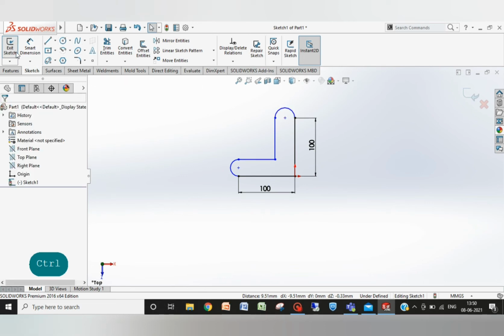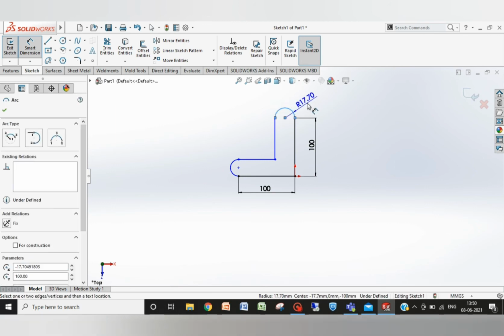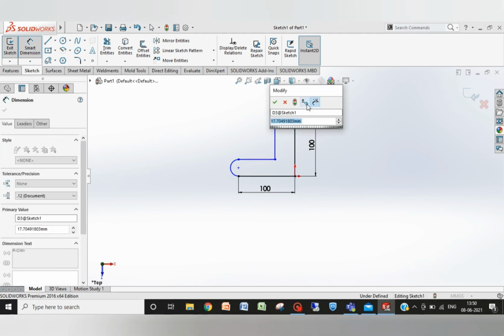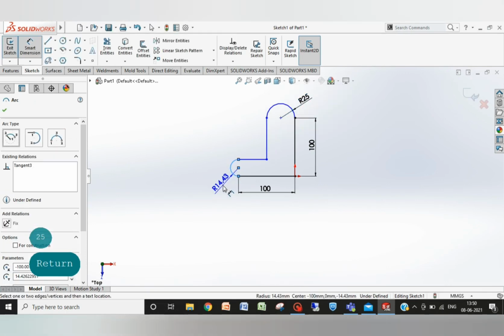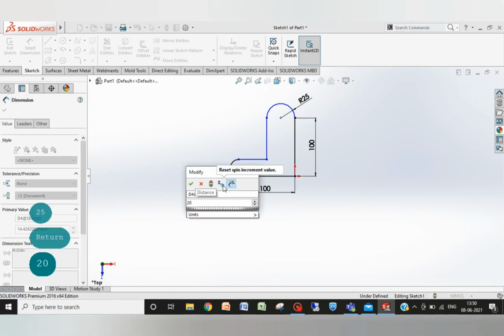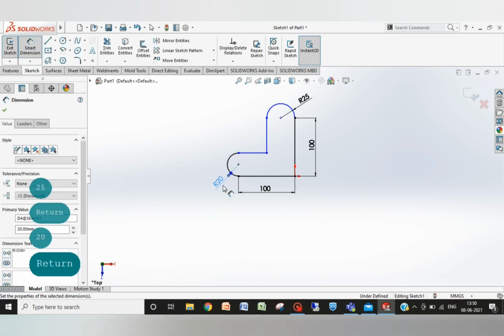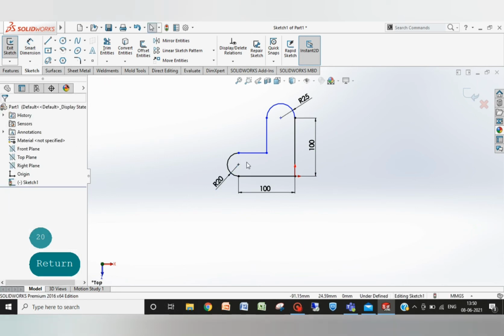Now I'm giving dimension to these arcs, the radius. We'll give 25 as the radius, and here I will give the radius as 20. Okay, fine. This much has been done.